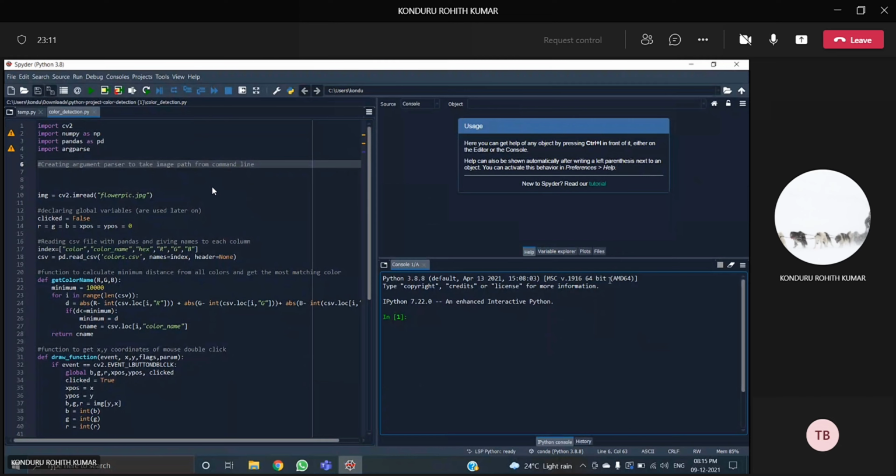My project title is color detection. Now I am going to tell you about the project code, result analysis and implementation part of our project.